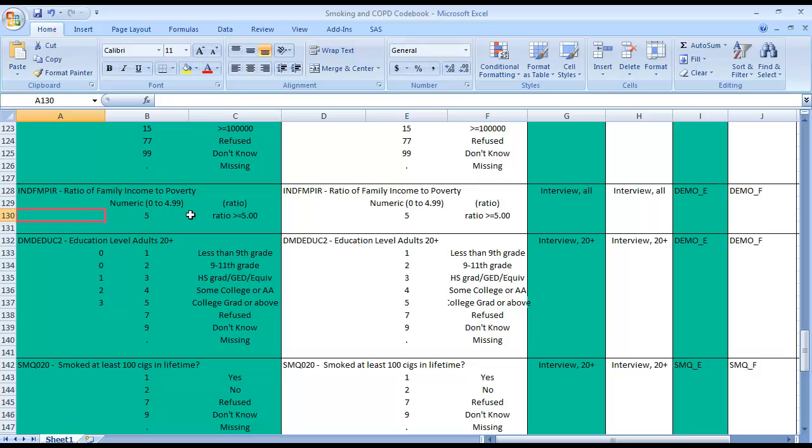And this one is actually a number. It's continuous, but the one thing about it is that the highest value is 5. And so anybody who had a value greater than 5 was coded as 5. So the quality of the information is a little bit different. Below 5, it's continuous. Above 5 is kind of like categorical. It's one category for everybody who's above 5.